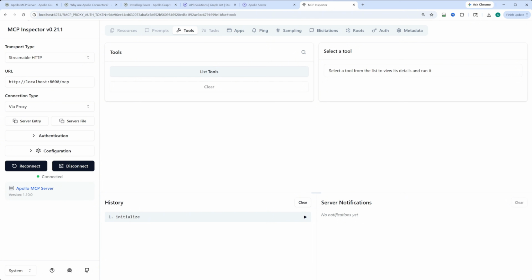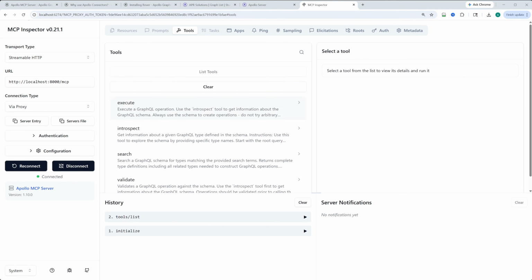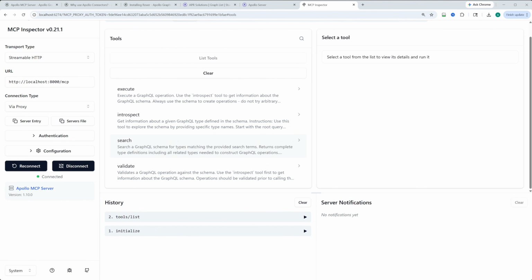Here, let's go ahead and hit this button, list tools. By default, Apollo MCP Server has the following tools: execute, introspect, search, and validate. And these tools are basically all you need to communicate with your GraphQL API, and your AI agent can actually start using your GraphQL API if you connect this MCP server to your AI agent.